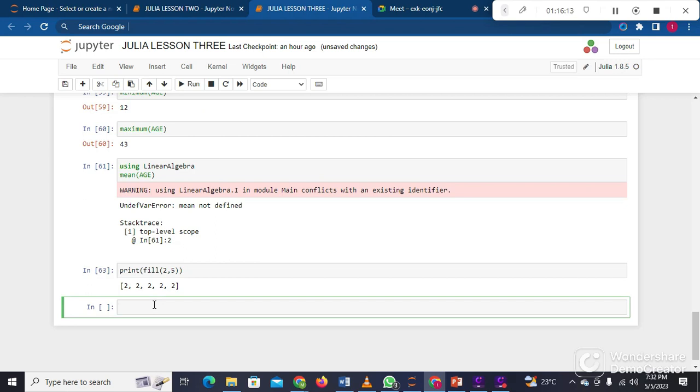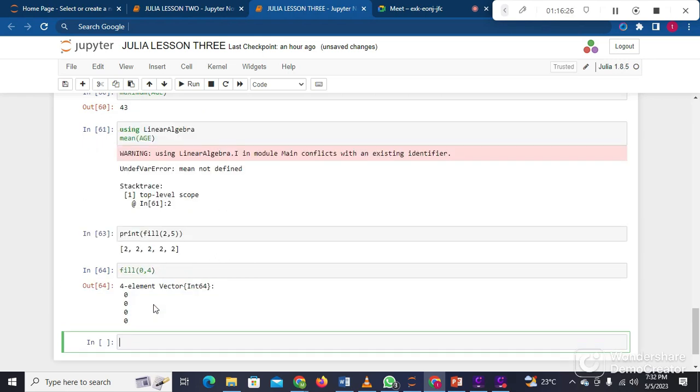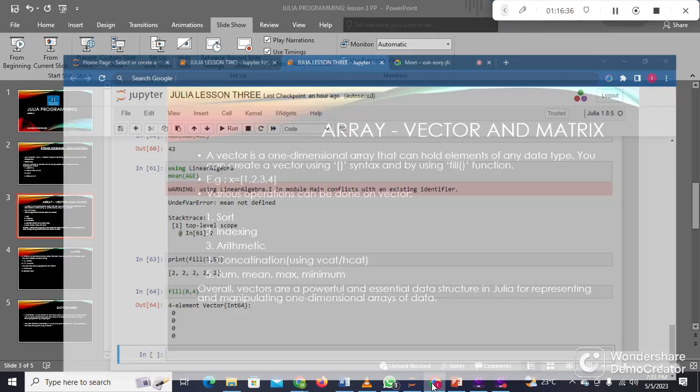You cannot have mixed. So let us fill another one and see. Fill 0, how many times? 4 times. It is going to give you a vector of zeros. So that is how we create a vector using the fill function. But remember, the fill function is very limited.